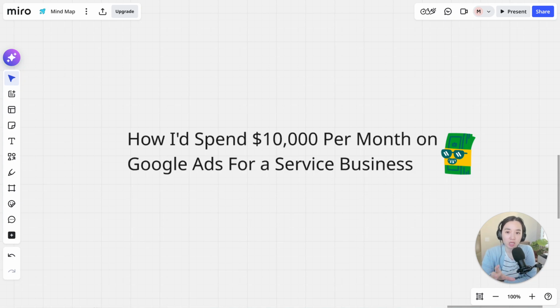I'm going to be talking about how I would spend $10,000 per month on Google Ads for a service business. This is going to be a high level strategic breakdown of how I would allocate the budget to specific types of campaigns. Now, it's going to be high level because I don't know exactly what business you're in, but assuming that you are a service based business and your goal is to generate as many leads or form submissions from your website or landing page from Google, then this video is going to be specific to you.